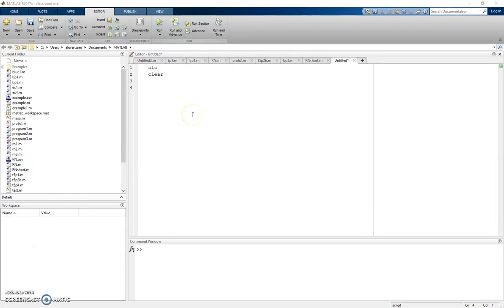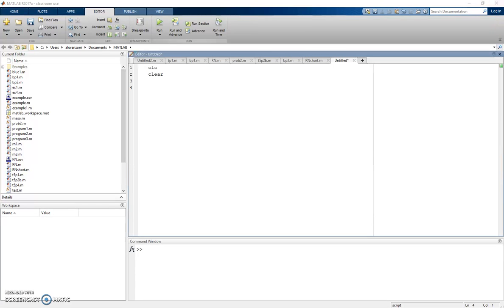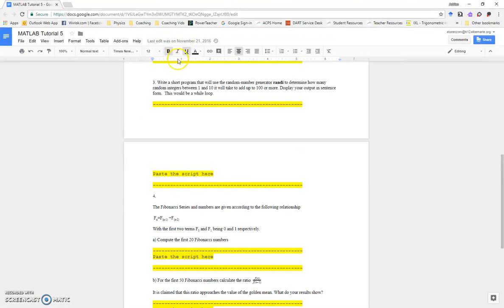Okay, what's up, class? Moving through tutorial 5 now for you guys. So let me drag it over, sorry. I'm going to do this one real quick. Show two different ways to do it.